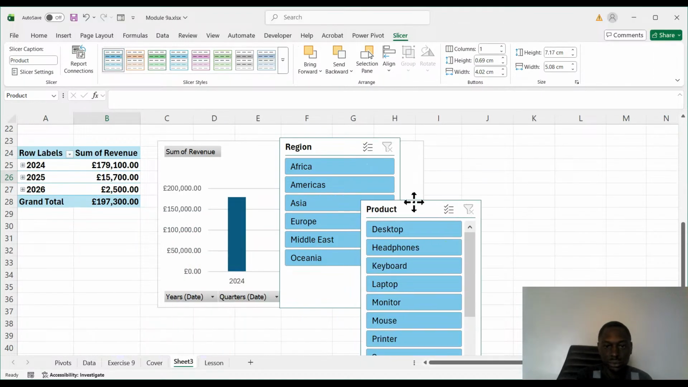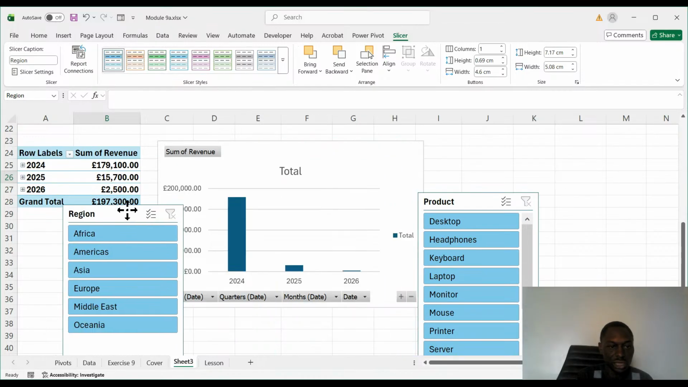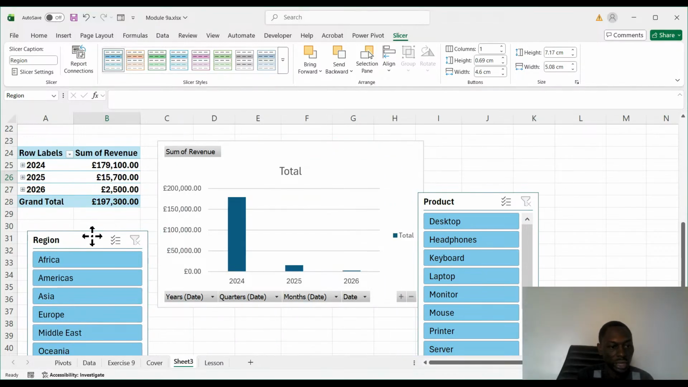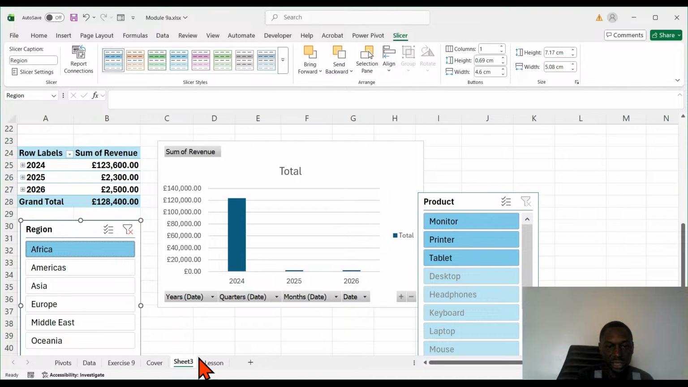It's the product slicer and this is the region slicer. So this is what I'm going to do. I'm going to select and filter off my slicer to see the effect. So now I've selected only Africa, and this is what I'm having. This is the information on my pivot table and my pivot chart just for Africa.